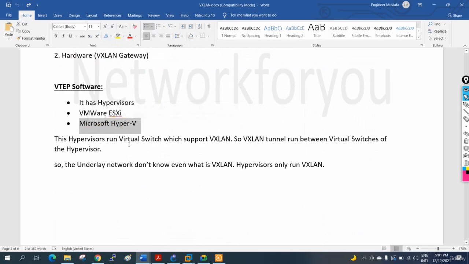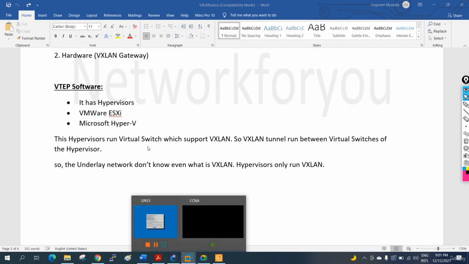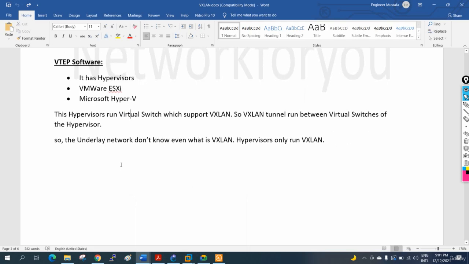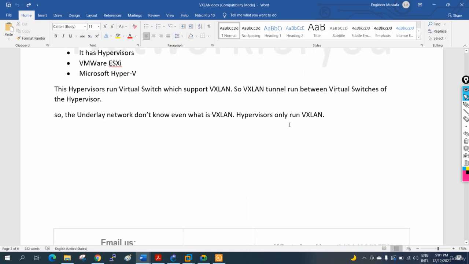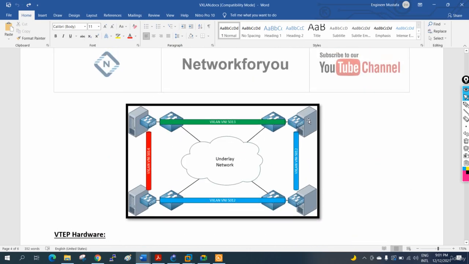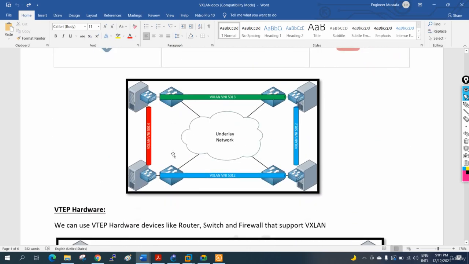This hypervisor runs the virtual switch, like I just showed you. Here we run the virtual switch which supports VXLAN. So the VXLAN tunnel runs between the virtual switches of the hypervisors. The underlay network does not even know what VXLAN is, and only the hypervisor runs the VXLAN. So in simple terms, we are creating the virtual. This is the underlay network, whatever we have in routers or anything. Here we created the virtual VXLAN.